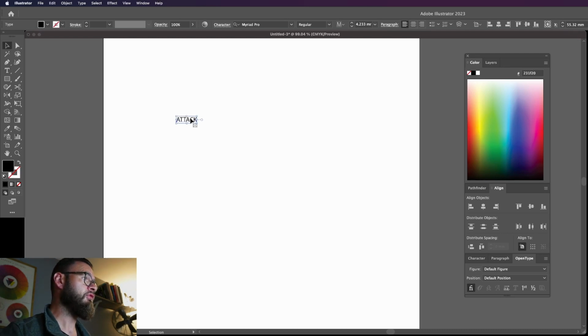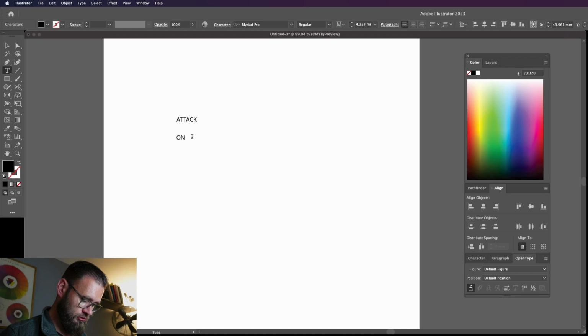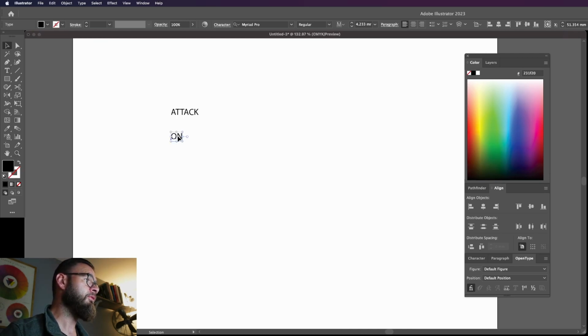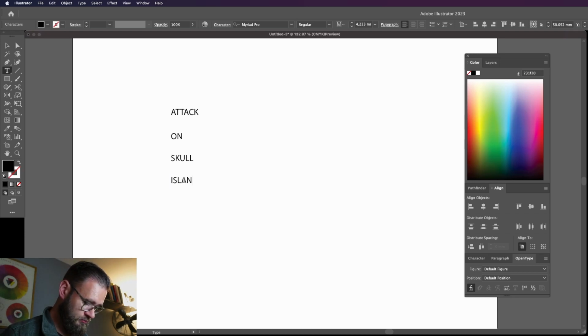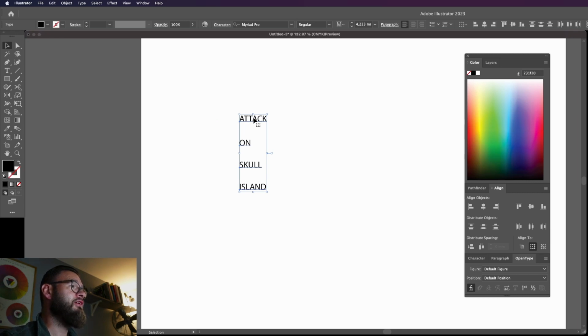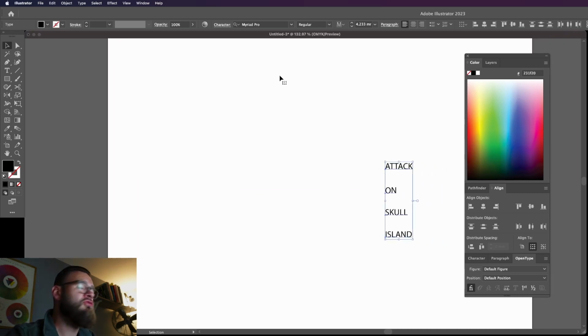And now we're just going to duplicate this. I like the freedom of mishing and mashing my words without having them all in one text box. So here's Attack on Skull Island. Now we're going to need a better font than that. It's a default Illustrator font. Myriad is a highly respected one.